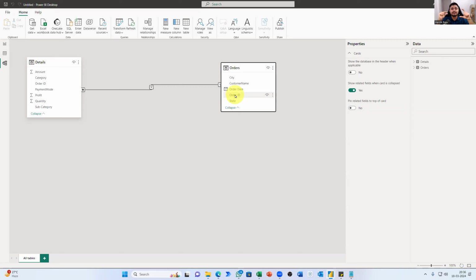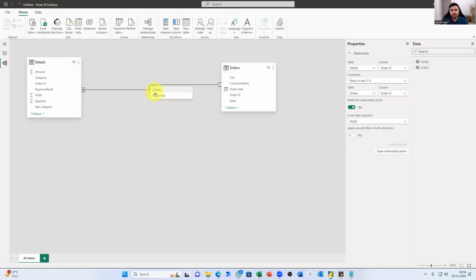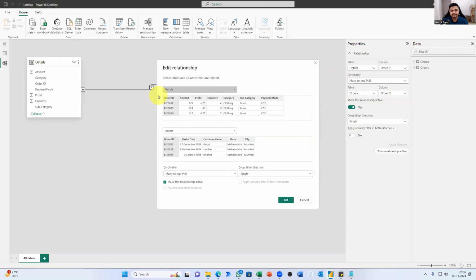What is this relationship called? Many to one. So what you will do, you will right click on this. You will right click on this. You will go to properties, and you will change the relationship, which is already in our case many to one.